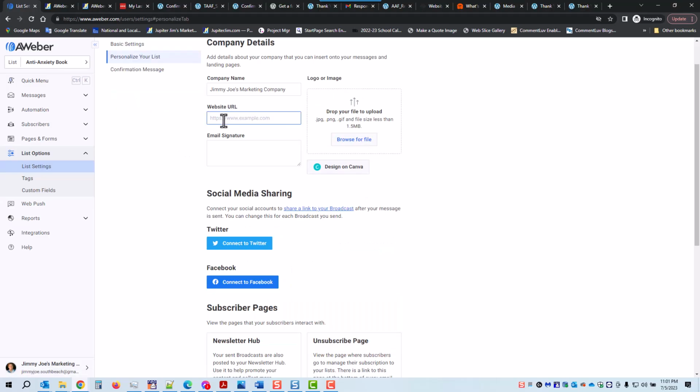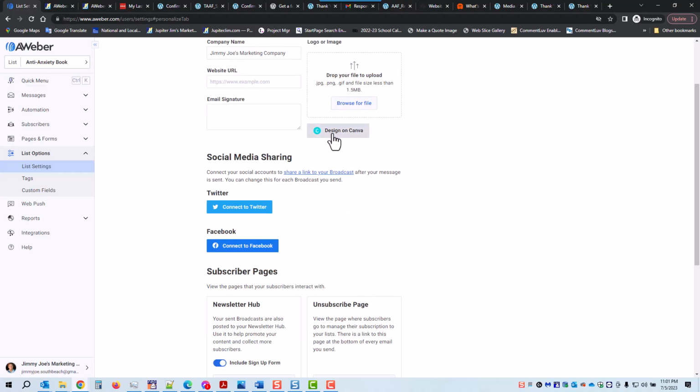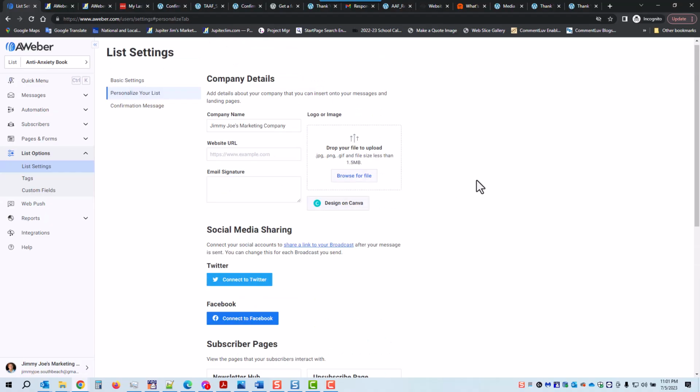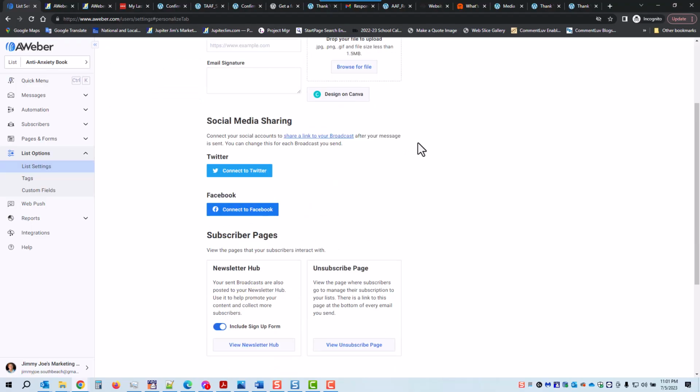We've got the company name. You can add a website email address, a URL, a website address. You can add the email signature or not. You don't need to. You can browse here to add a logo. You can add a logo or design something that you want to add in. You can easily skip all that, especially if you're just trying to get started.